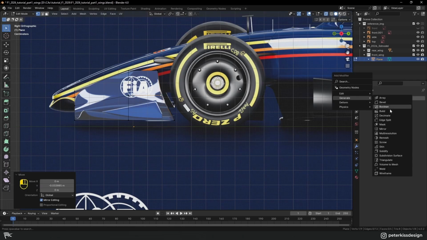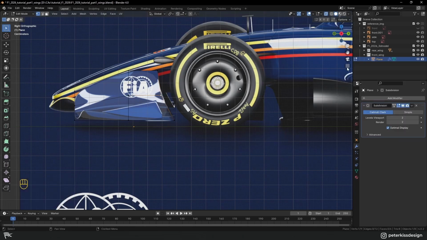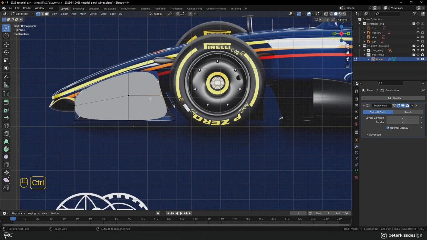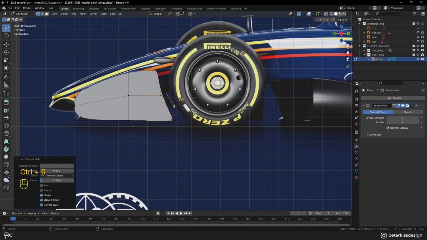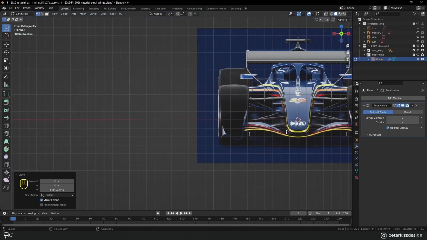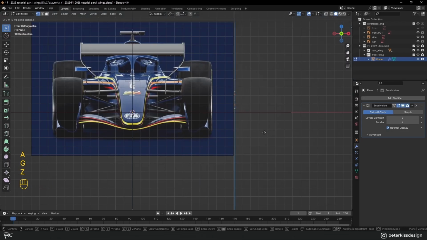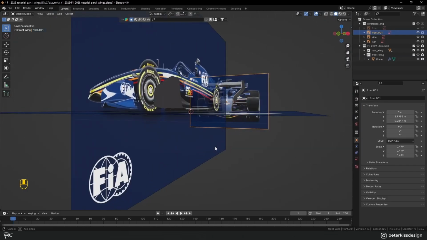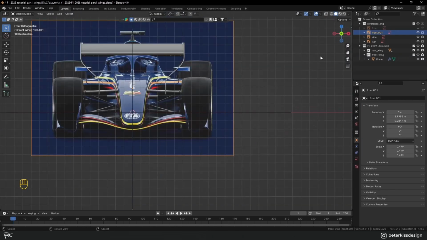Add a modifier, subdivision surface, turn the X-ray off and let's define the edges. Add a loop cut to the back, then add another loop cut to the middle and one to the bottom. We can scale this according to the axis and then slide it down. Let's go to front view, select everything and move it to the side. We need to move our reference image again. Go to object mode, select the reference image and move it up so it helps you with creating the front wing.